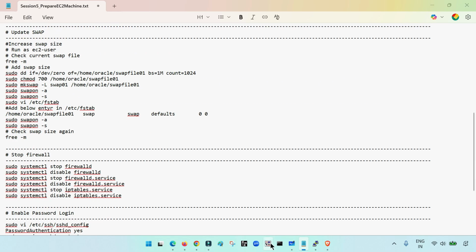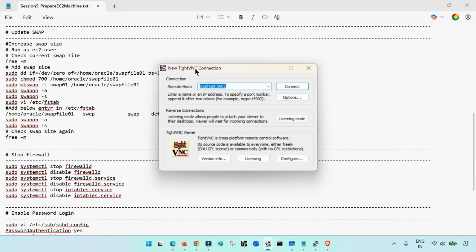For that, you can download this tool, which is TightVNC. There are multiple tools; you can download any. I am using this TightVNC Viewer. You can just search in Google, and it's a very small tool. You can download it from the internet. It's a free, open source tool.